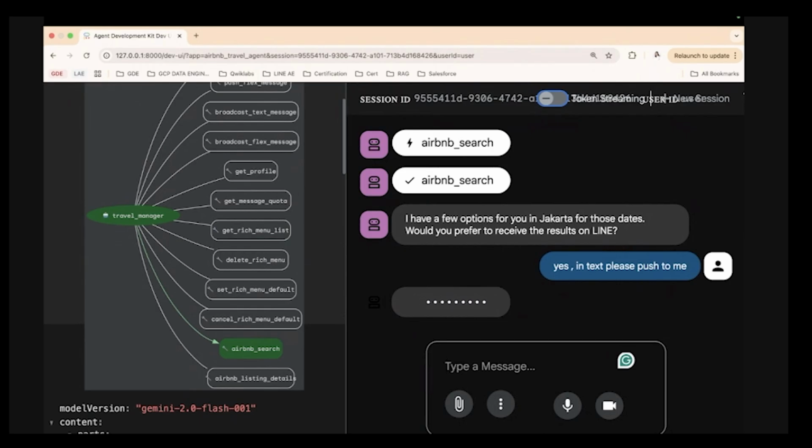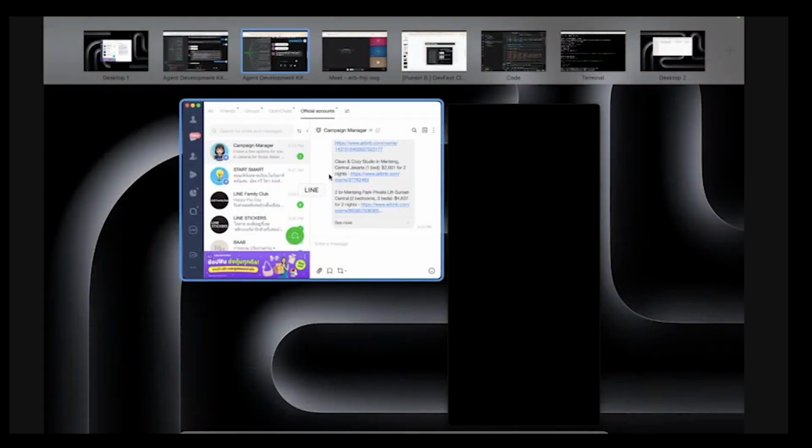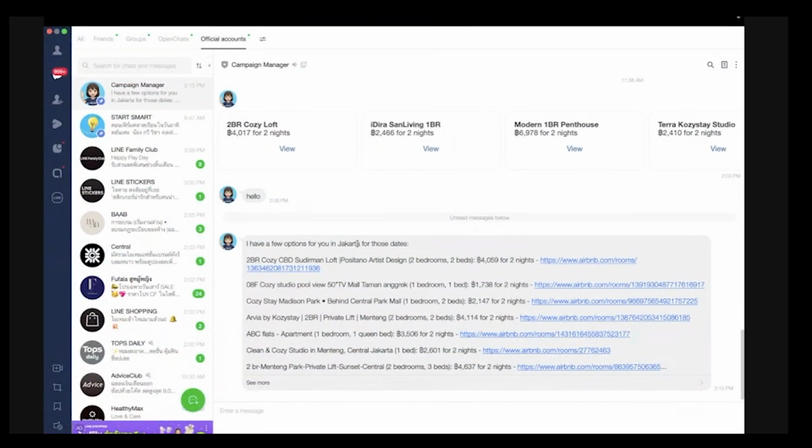Oh, now it's running the function of push text message. Yes, and this is my Line. You can see this is just pushed right here, 3:15.